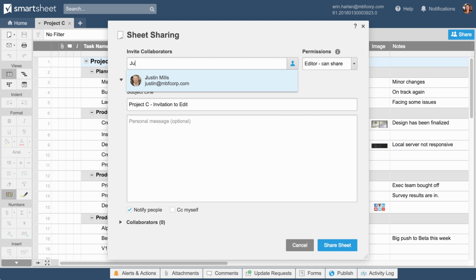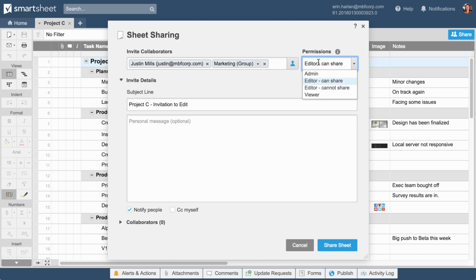Email addresses you enter that are currently in your contacts display automatically, as will any groups your group admin has created for your organization. Collaborators can be invited to share as editors, admins, or viewers. Editors can edit the sheet and add files and comments, but editors cannot modify the column layout. Admins must be licensed users and can add or remove collaborators, change permissions, and modify the content and structure of the sheet. Viewers can see all the information in a sheet, but cannot add to or change it.